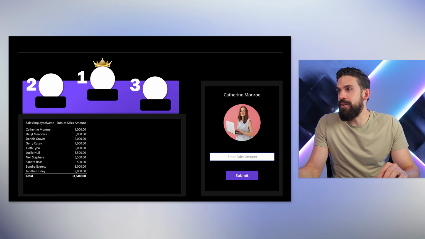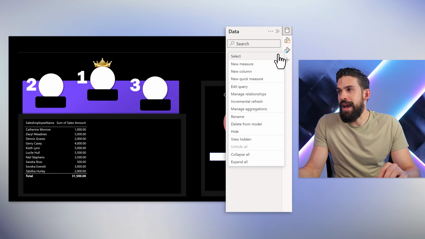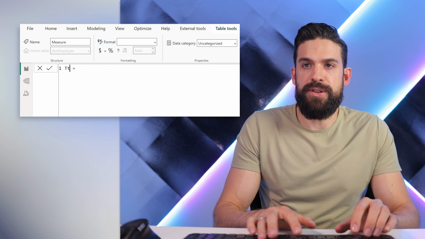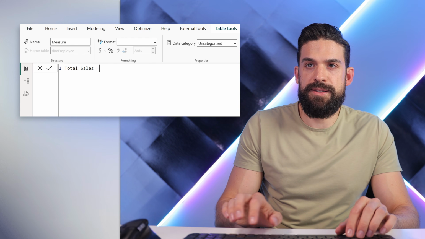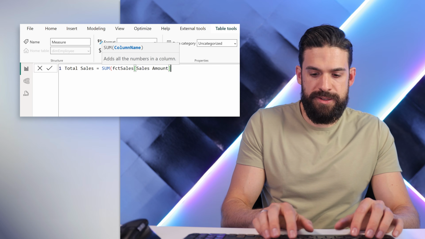Let's now also add the ranking. So over here in the build panel, here we can keep on adding the measures. So new measure, and let's maybe just start with the total sales so that we have a measure for that. So total sales is the sum of the sales amount.